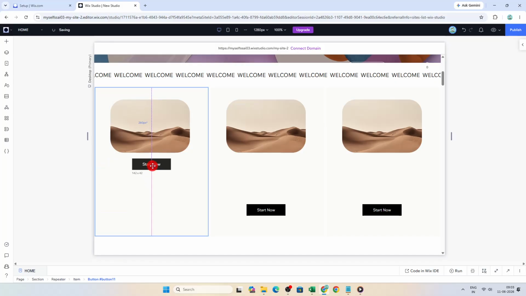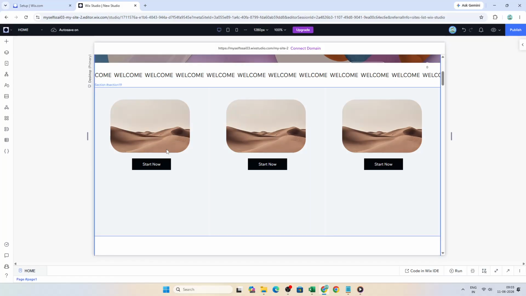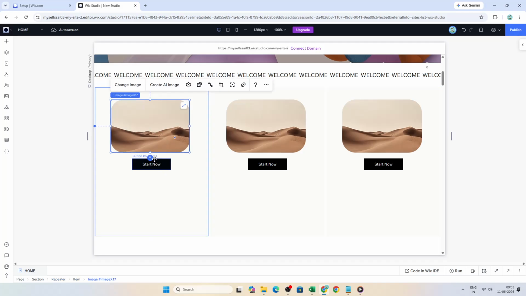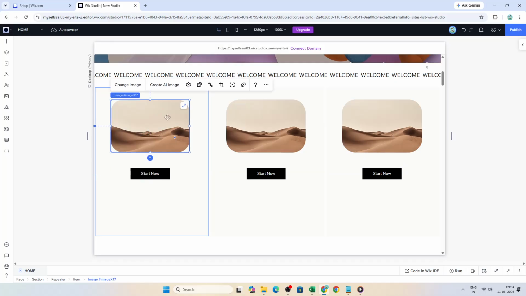Wix Studio will automatically apply that element to all items in the repeater, which saves a lot of time and keeps your design consistent. This is one of the key benefits of using repeaters properly, because you only need to place the structure once and it carries across the rest of the items. If needed, you can then reposition the element within the first item to refine the layout, and the repeated structure will remain consistent throughout the repeater.